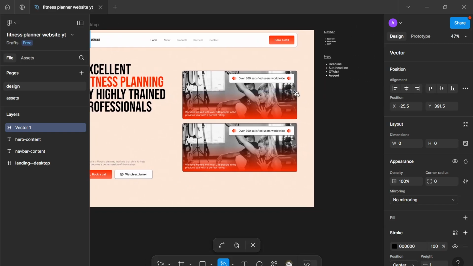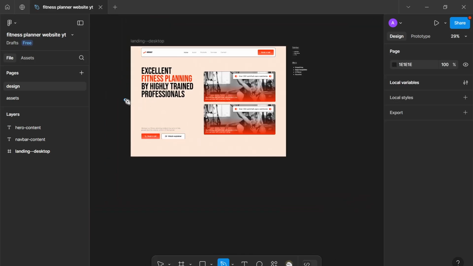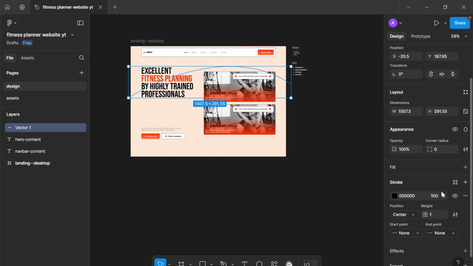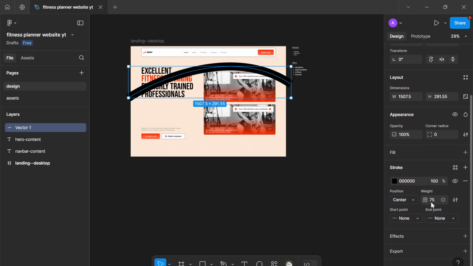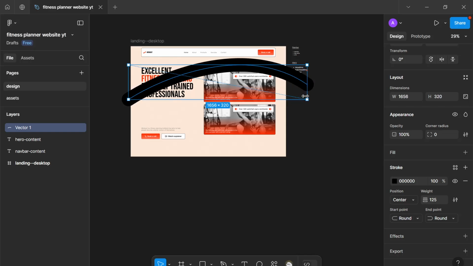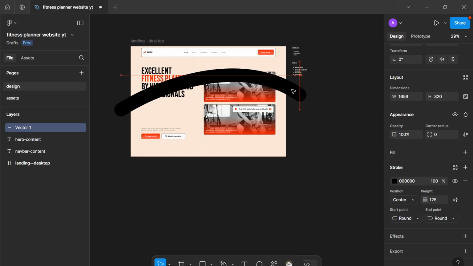So what we can do is we can create some sort of line here. Okay, so what I'm going to do is I'm going to give it like 75 or even maybe 125 thickness. I'm going to give it rounded edges, and I'm just going to make it bigger. Okay, great.